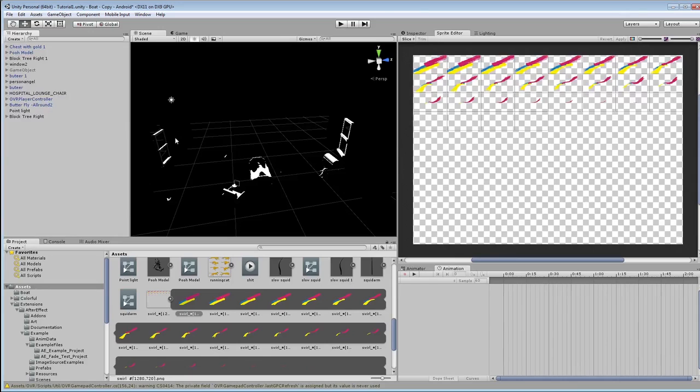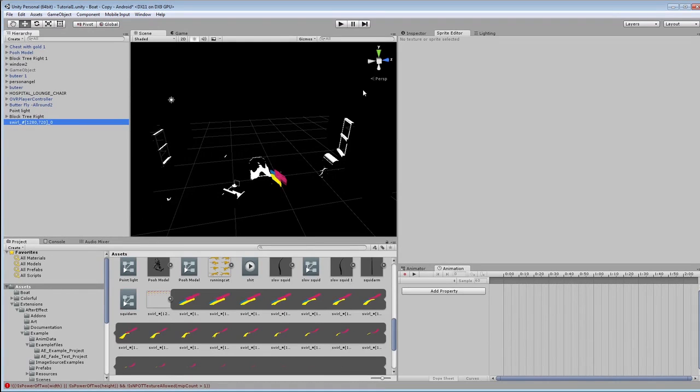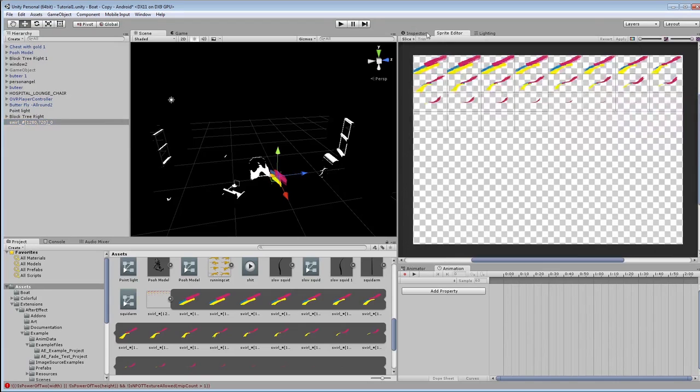Or no, is it working? Yeah, it's working. Okay, so it takes a minute to do that. My computer's a little laggy, so I apologize.